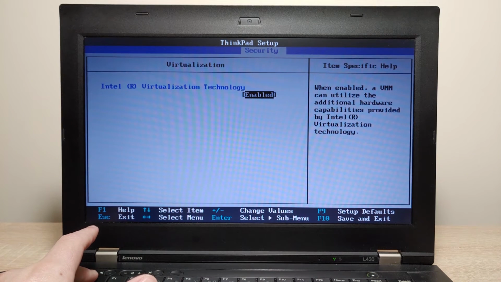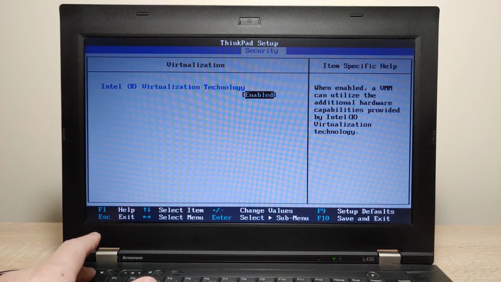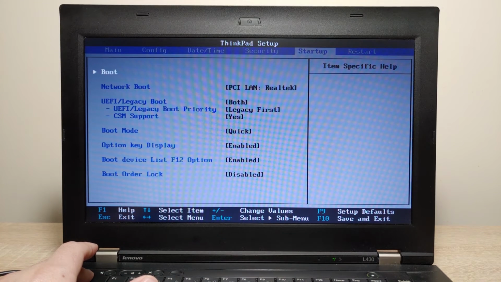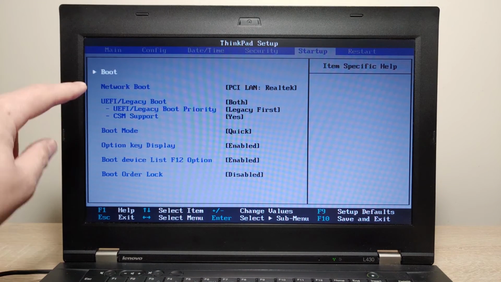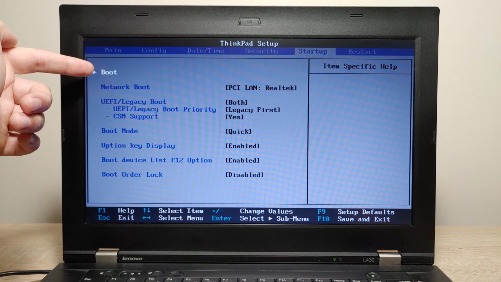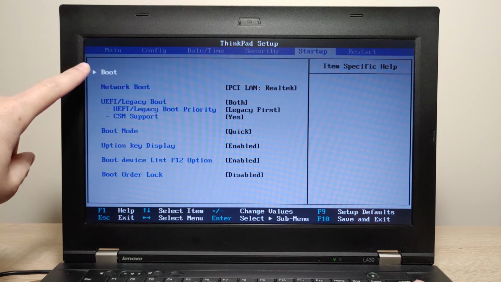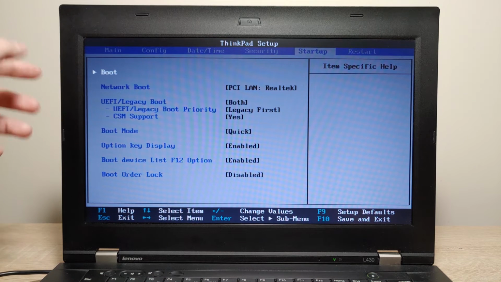Okay, now let's change priorities. I will press escape. And now I need to find the boot option. Here you may see boot. This option you can find in any BIOS. Probably it may have another name, but you can find it in any laptop or computer. So now I just need to press enter.